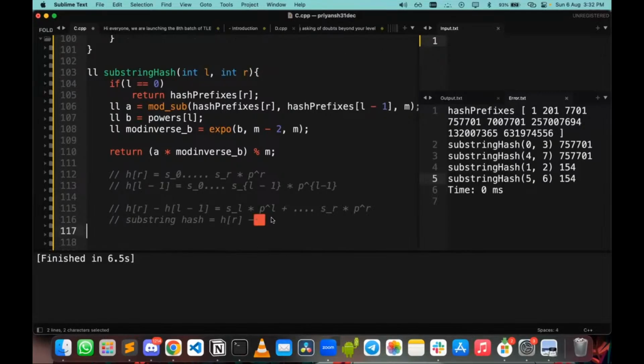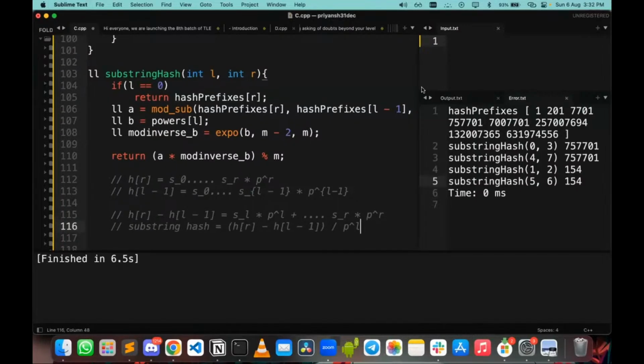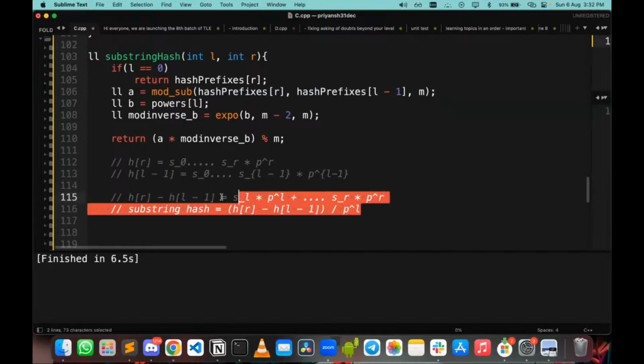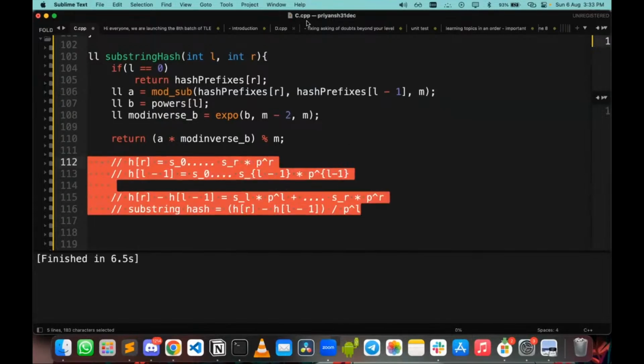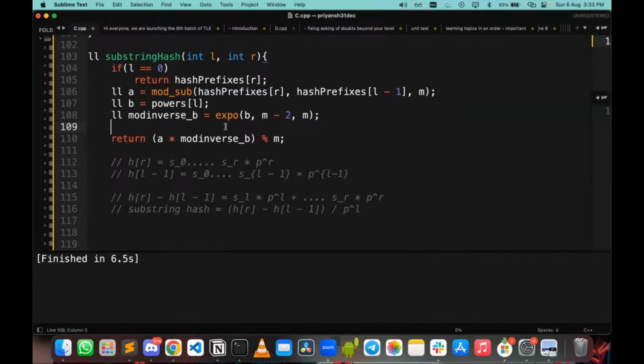So this substring hash will be H of R minus H of L minus 1, now divided by P to the power L. If you look at this, how many people are able to understand this part? This much, if L and R are 0-based indexed. But when I was explaining this on the iPad, we actually treated L and R as 1-based indexed. Somebody in the middle asked me whether it is 0-based or 1-based, and I said it is 0-based, but we actually took it as 1-based on the iPad. But for now, you all understand the substring hash concept, right? How we can calculate the substring hash very, very quickly.